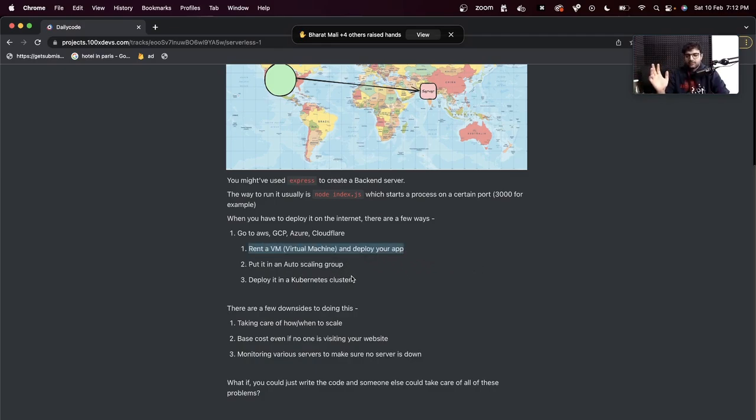Monitoring can be taken care of if you use a Kubernetes cluster, but if you're literally renting a VM, there's a lot of headache you have to go through, especially initially, and you have to cover a base cost. What if you could write the code and someone else could take care of all of this?